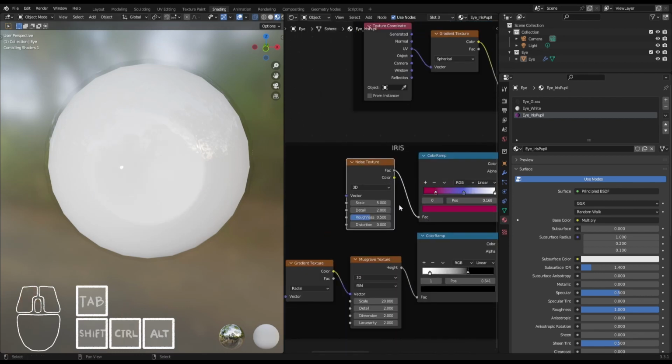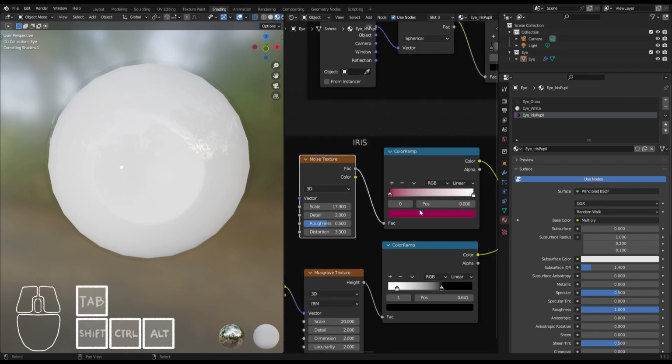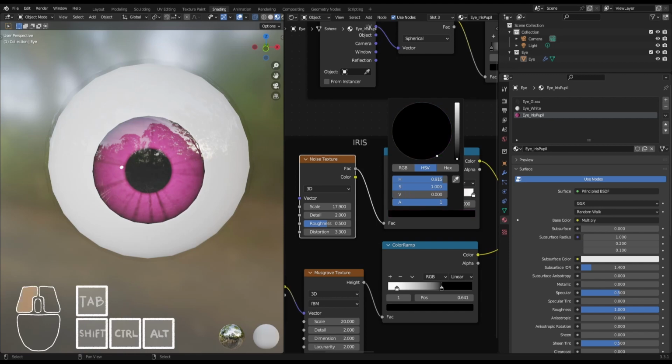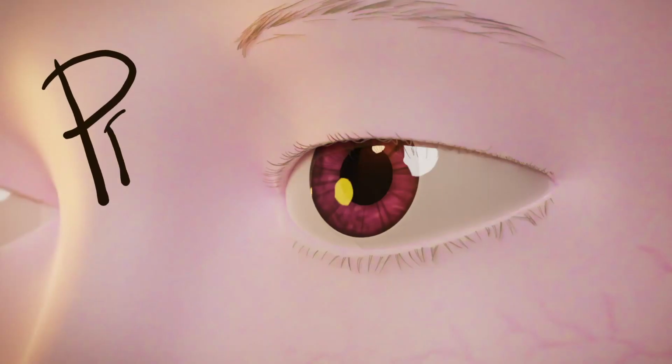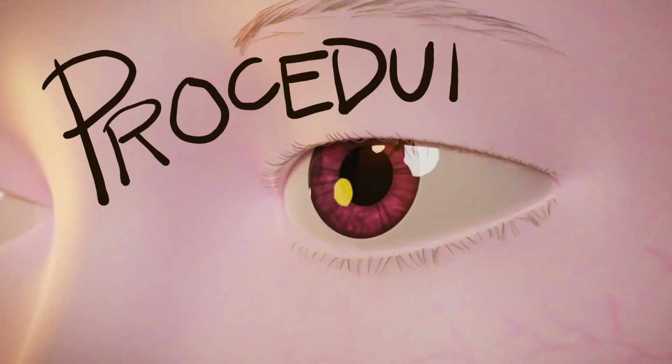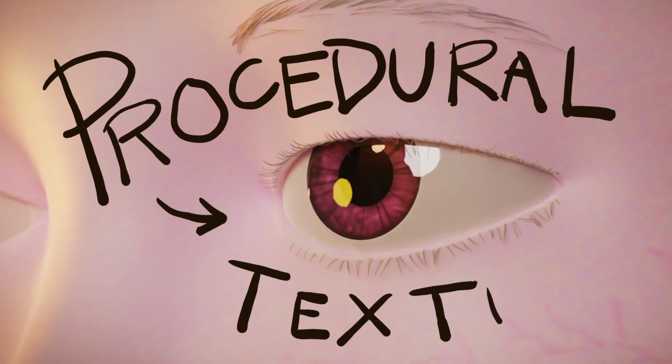But of course, it also depends on what your character is. For now, we're going for the normal looking eye. So we're just going to get back to the black there. But yeah, that's all there is to it. That's how I texture the eye for my 3D characters in Blender.